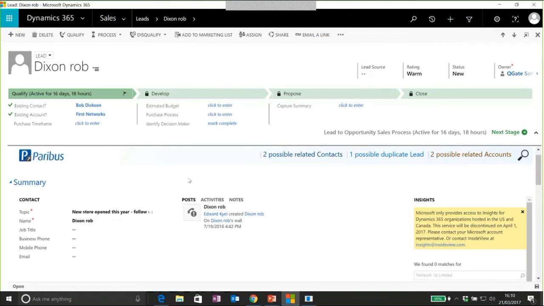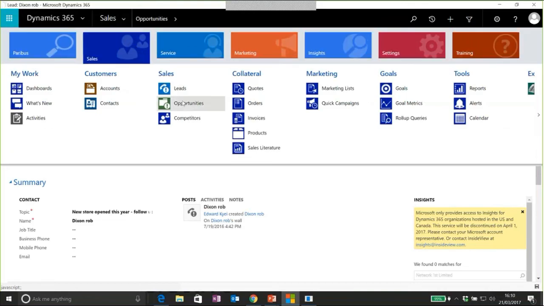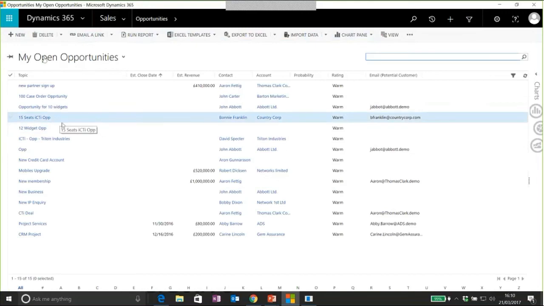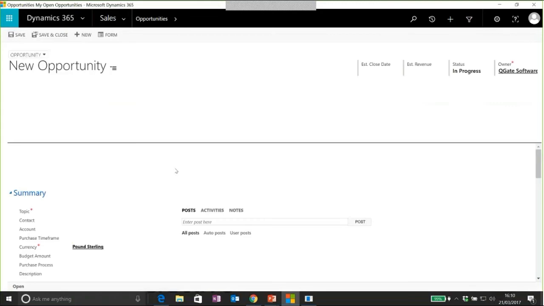So that's one area. We talked about marketing and leads and helping that qualification process. Now let's look at the other scenario where we were thinking of opportunities, and how we can help with the prevention of duplicate accounts and contacts in this area. Let's just go in and start up a new opportunity.